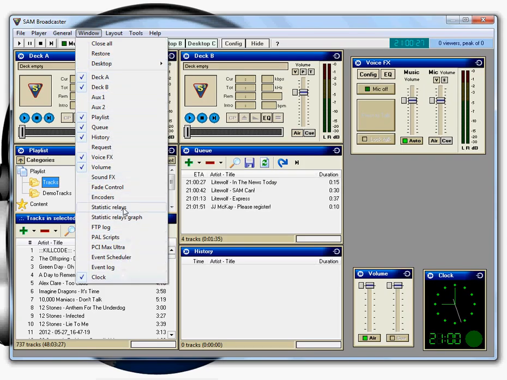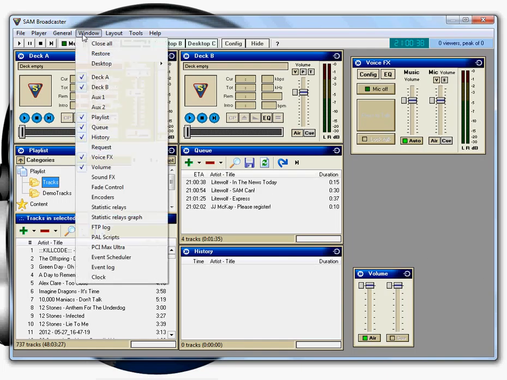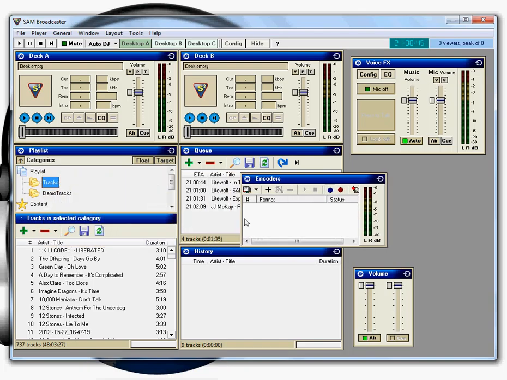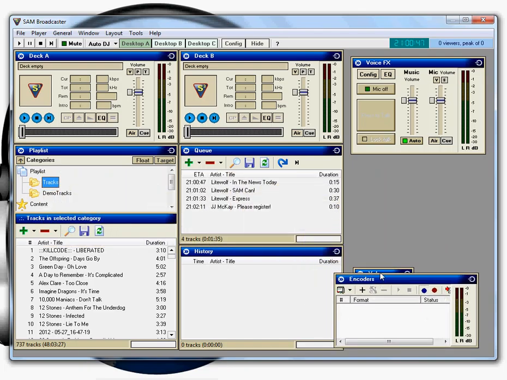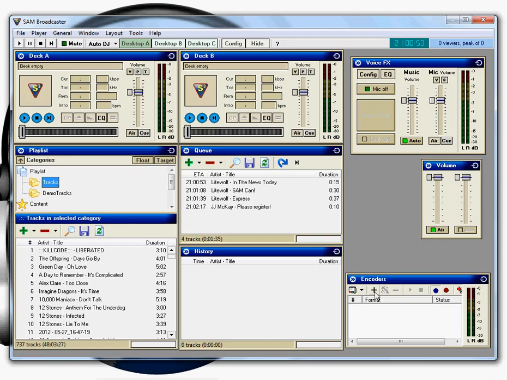This is a list of all of the available items you can add and delete to your SAM window. In most cases, you will not need the clock. Go ahead and delete this. What you will need is an encoder. Place the encoder box anywhere on your screen that fits for your personal setup. To add the actual broadcast encoder information, click the plus sign in the encoders box.